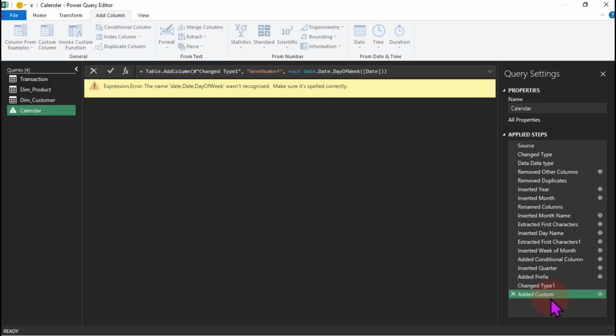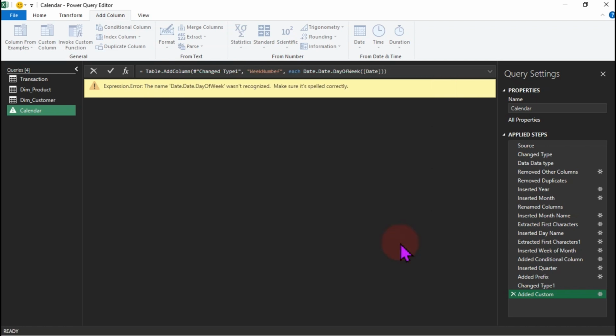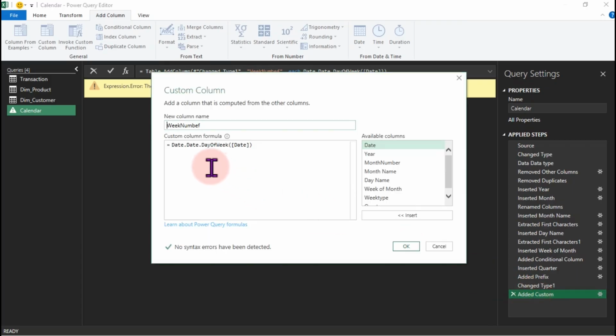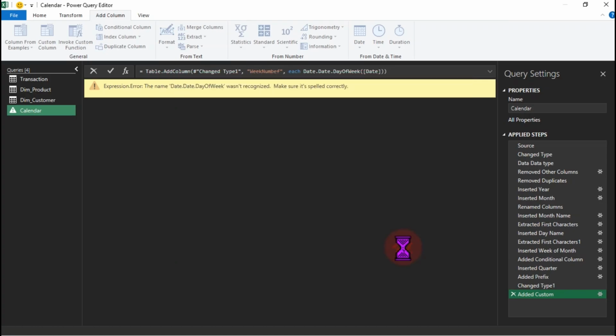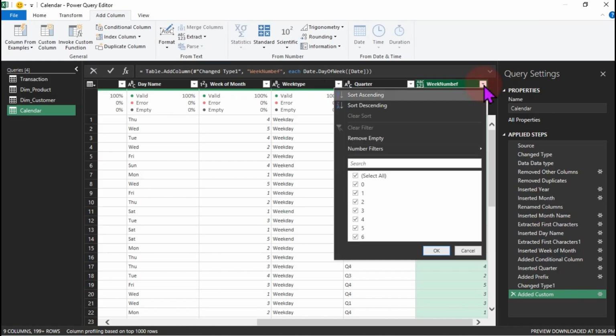We have an error somewhere. I think what matters now is this particular part here. It should be Dates. So it's case sensitive. Oh, sorry, I repeated Date twice. So we just have to remove this. And now we should be 100% good to go. If I now click on the drop down here, what am I going to have? I'm going to have from 0 to 6. That is my week number.